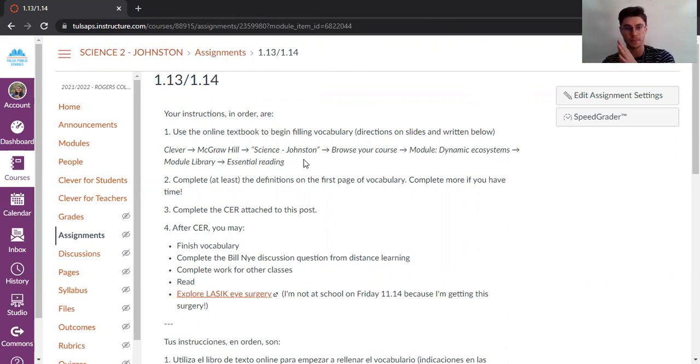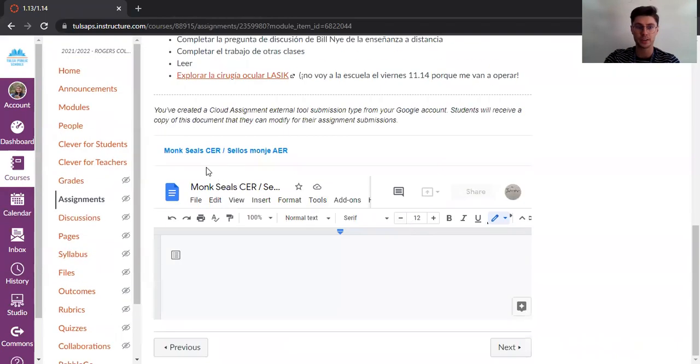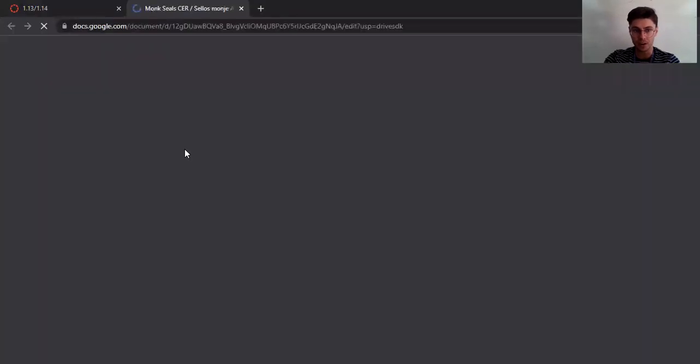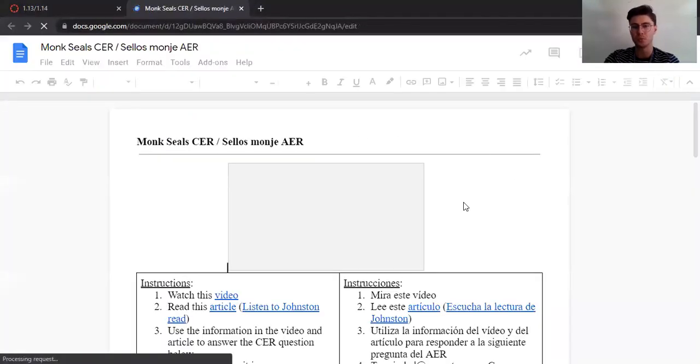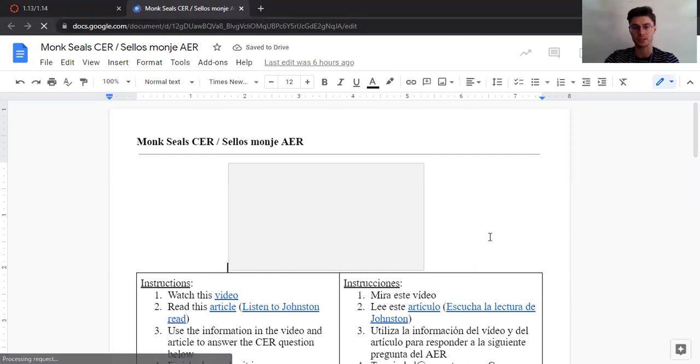Step 1 is vocabulary. Step 2, after you complete at least the first page of definitions, do more if you have time. You're going to move to the CER, which is a document attached to this post. Now, the CER, you're going to see right down here. Please click on those blue words so you can see more of the CER at once.